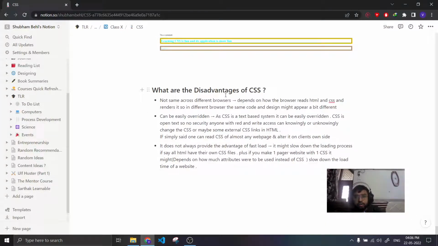Now there are some disadvantages of CSS, but the ones written here are taken from a reference in the book. None of these have prevailed till date, because they were about things not being the same across different browsers, which was a lot of years ago.